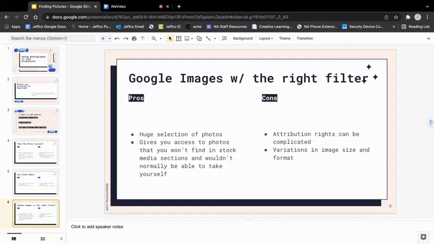And also there are variations in the image size and format, meaning that we don't always know that these images are going to be particularly high size or high quality. They might be in a strange format that might not be very accessible to us. So we might run into other issues in terms of trying to take that image and put it into our context. Can be tricky at times.